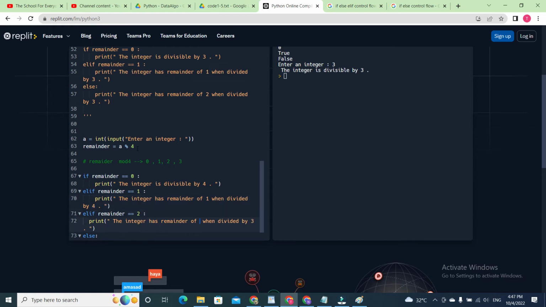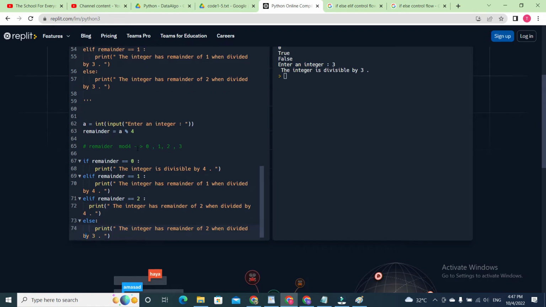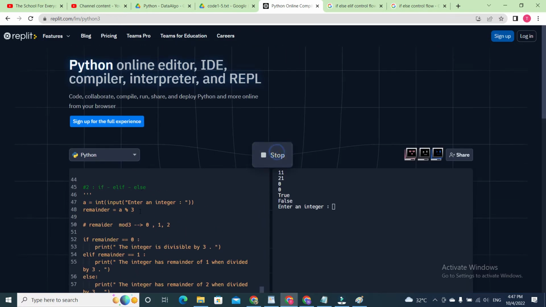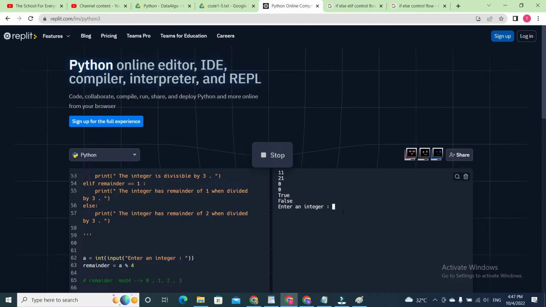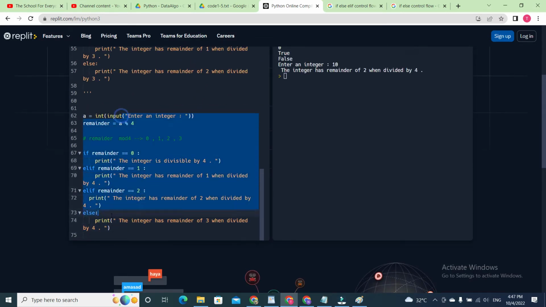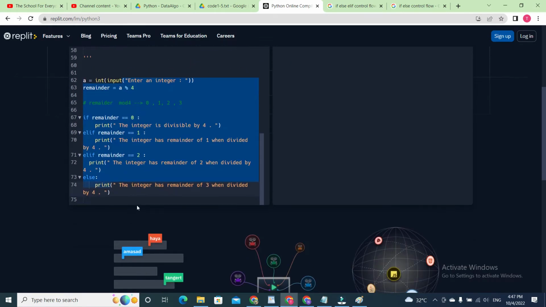Remainder of 2 divisible by 4, and the remainder of 3 and divisible by 4. Okay, so let's check it out. Let's say 10 has the remainder of 2 when divided by 4. Okay, so you can have more than one elif statement. Okay, you can have more than one elif statement.